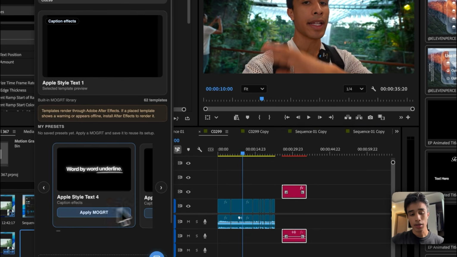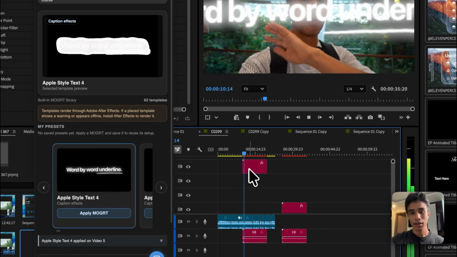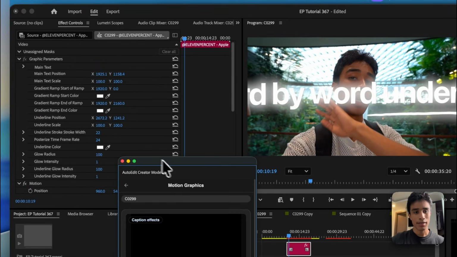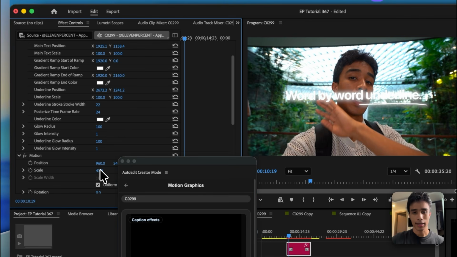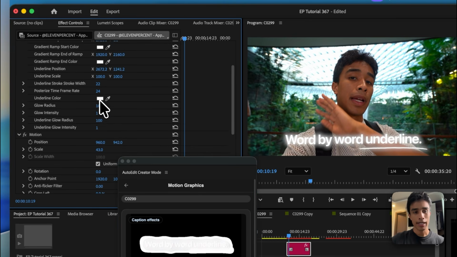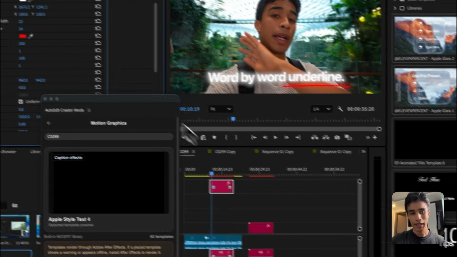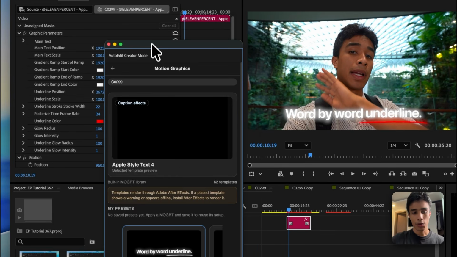Like I said, all of these MOGRTs are completely free, included with this plugin. So this one right here does like an underline effect. They're all in 4K, by the way. So maybe I should start with a 4K clip. But if you start with a 4K clip, they're all perfectly to scale. And then we can go ahead and change stuff like the underline color. Maybe we're saying something negative, and then we want to highlight that. Like I said, fully customizable.